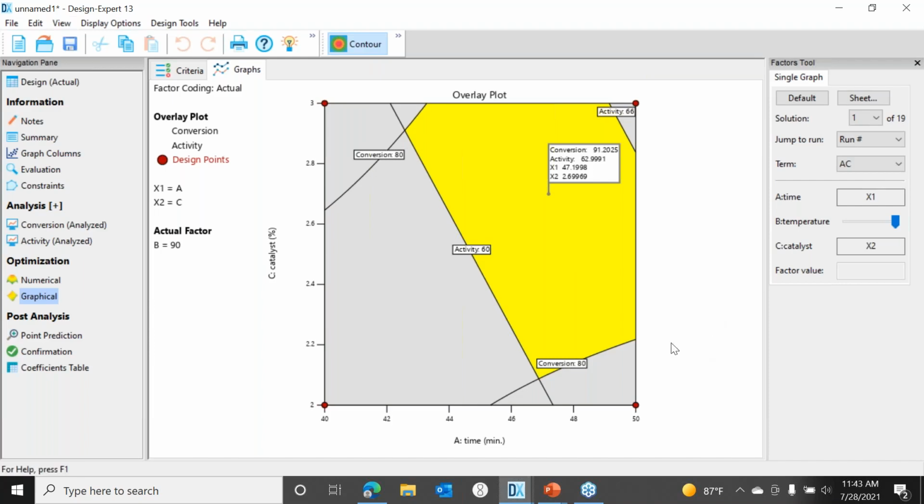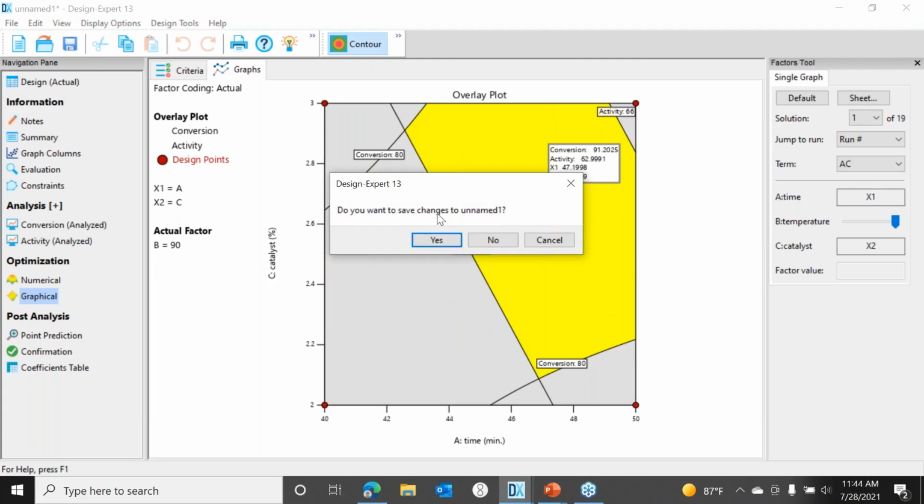But this kind of gives me a way to look at how robust my solution is. Okay, so if I ran less time, for example, I could go all the way over here to the left, and eventually I would go below the activity level of 60. Right? If I went down, eventually I would go below a conversion of 80, etc. Right? So, anywhere within this yellow region, I would at least be above 80% on the conversion and be between 60 and 66 on the activity. Okay, so that kind of gives you an idea of how big that sweet spot is. Do you have to hit a very small target, or do you have some flexibility? Okay, so that's that example.